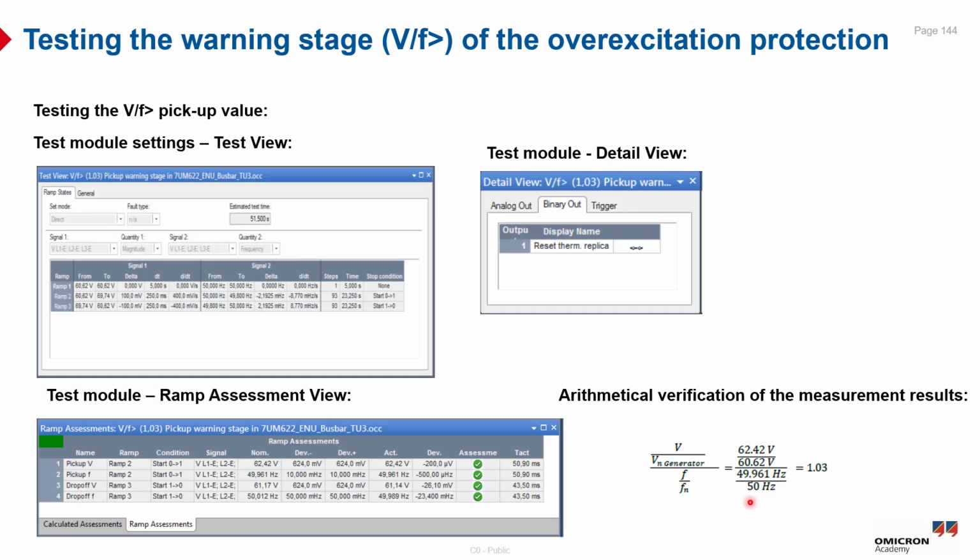And you can see here the arithmetical verification of the measurement results. So for example, if you take this result, the V over Vn of the generator, 62.42, which is the actual value, divided by the nominal one, which is 60.62 volt, and the frequency, which is 49.961, divided by the nominal frequency, which is 50 hertz. So you can find out that the ratio is 1.03, which is stage 1 of the overexcitation protection function.